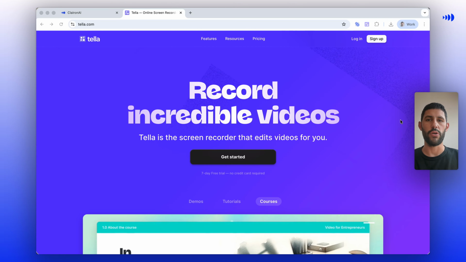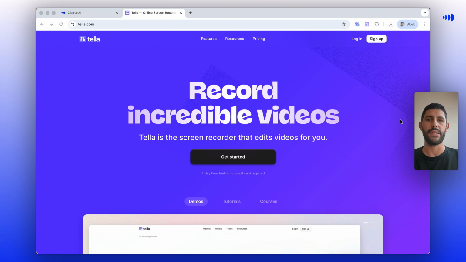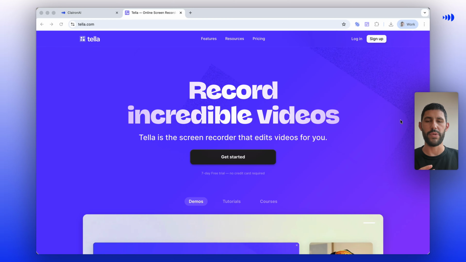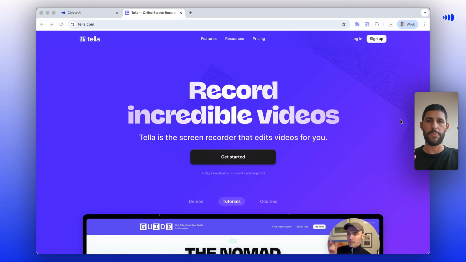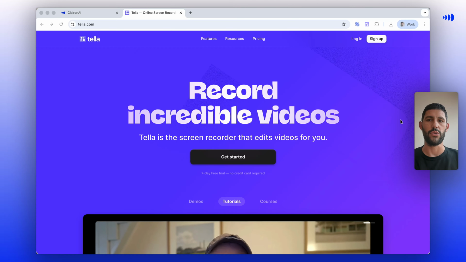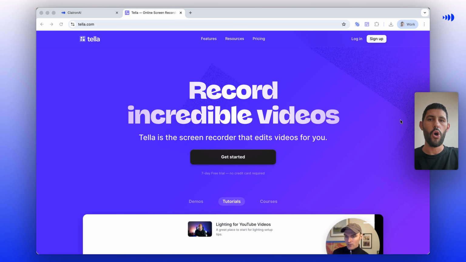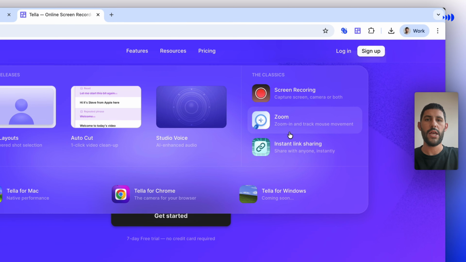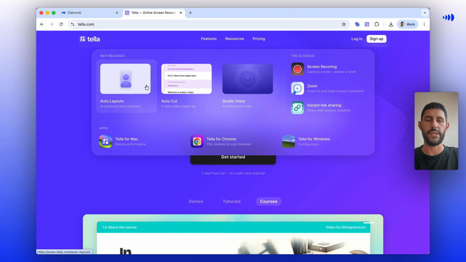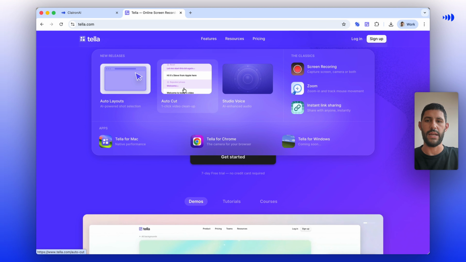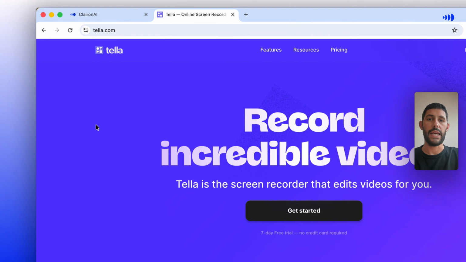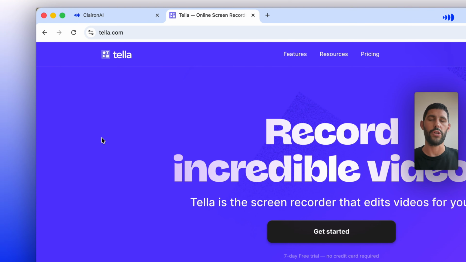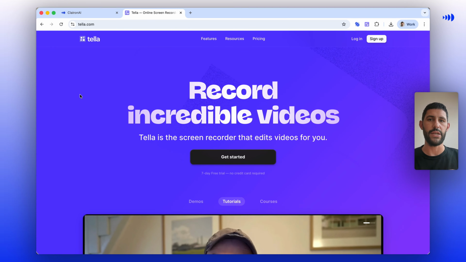Tella is a screen recorder that allows you to edit your videos directly inside the tool. See it as a combination of Loom and CapCut all together in a single platform. So they're going to offer all the native features you can expect from a screen recorder, but also very cool editing features powered by AI like AutoCut, Studio Voice, or the auto layouts. And that's also the solution I am using to record this video.